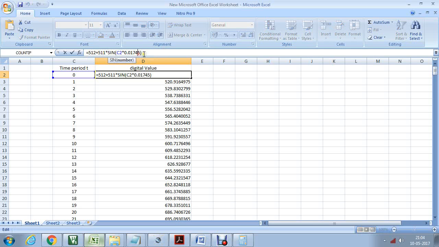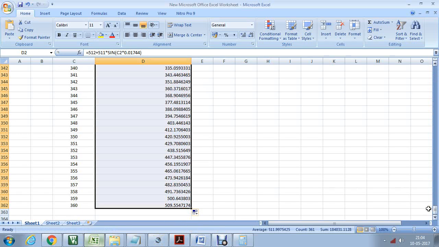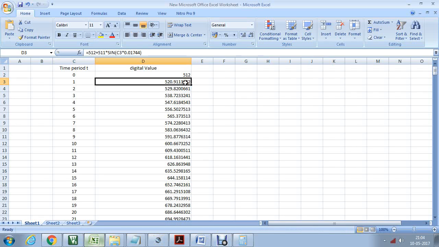Okay, 5.44. Just I have called that value. So if my time period is 0, then my value will be 512. If it is 1, it is 520.